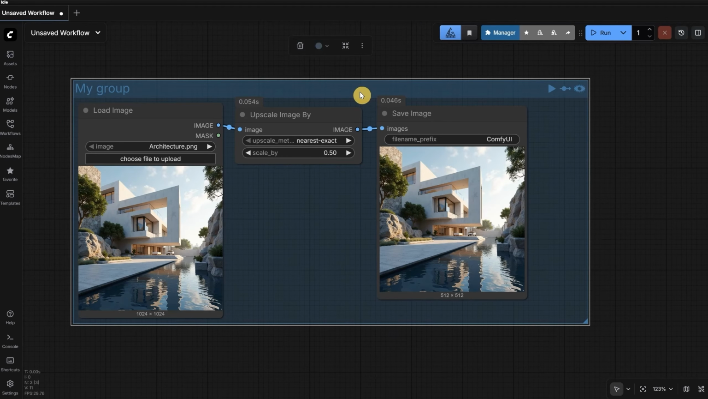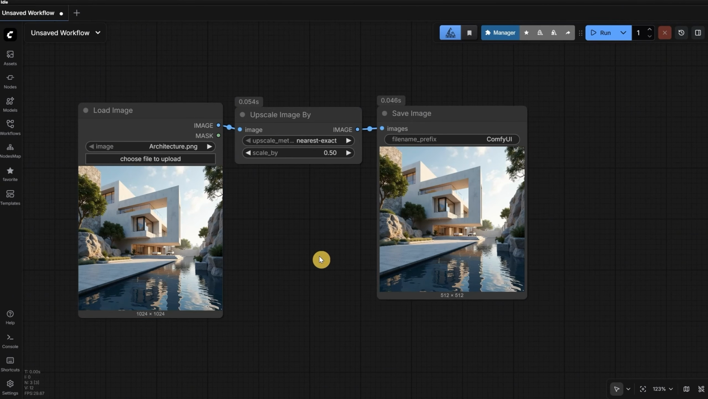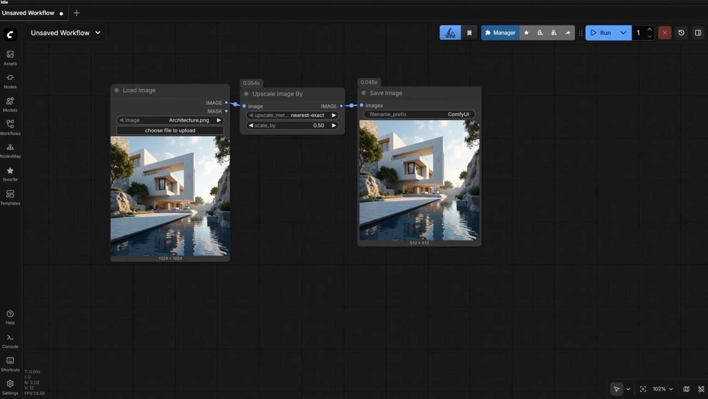To remove a group, you can select it and press the Delete key, or you can right-click on it, choose Edit Group, and then Remove. This only removes the group container, not the nodes inside it, unlike folders in other systems.